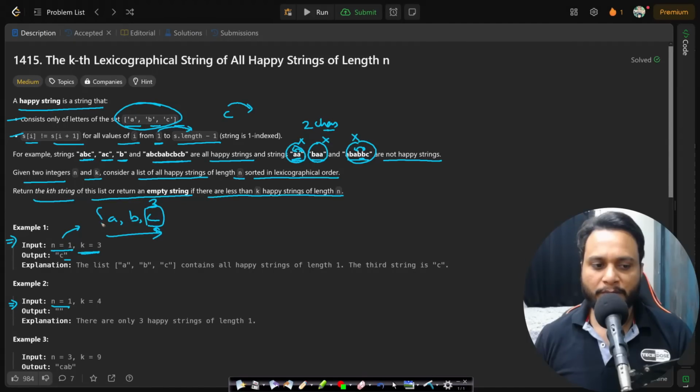If you look at the second example, in this case n equals 1. That means we are talking about all the happy strings of length 1, and it is asking about the fourth rank happy string. Now for length 1 only 3 happy strings are possible. We do not have any more than 3. Therefore, if you get a k value greater than the number of happy strings for the given length, then we will have to return an empty string.